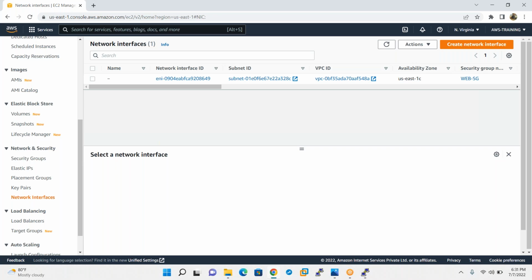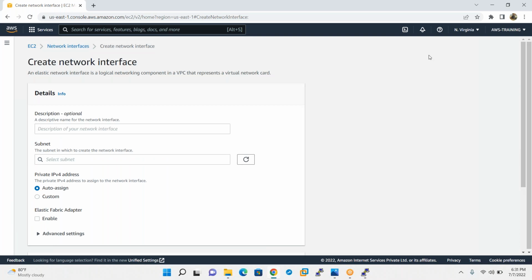Okay sir, thank you. Right. So now how to create a network interface. So here in network interfaces, create network interface. Then the description is, like, my test interface.